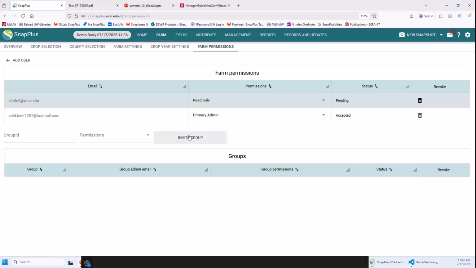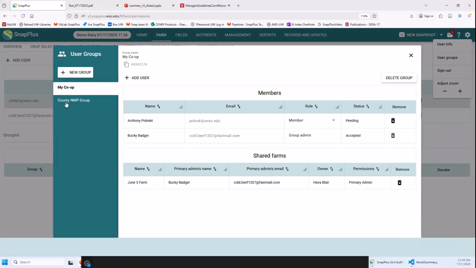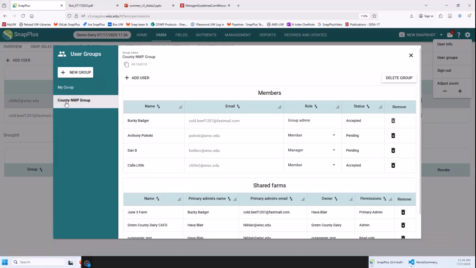I think another thing that's relevant, especially to LCD staff in this webinar, is this idea of user groups and managing permissions as a user group. And I want to start with an example here of a user group that I've set up. And to access that, we'll go to the gear menu and to user groups. And then I have a county NMP group here on the left-hand side. So this has opened up a pop-up window where I can see any user groups that I've already created with this account, and I can also add a new one.